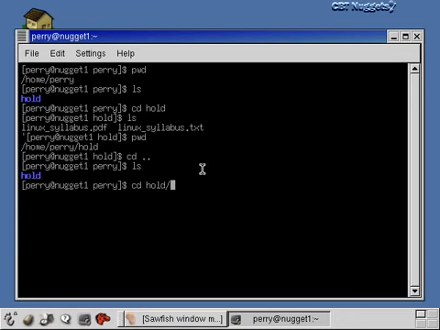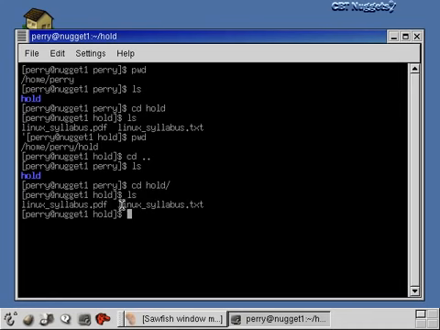Okay, so let me go into CD, let me change my directory to hold here and hit enter, and now I'm in the hold directory. Again, let me do an ls, and now you can see there's these various Linux syllabus things here. Now say I want to do something to one of these files. Let's talk about the copy command.